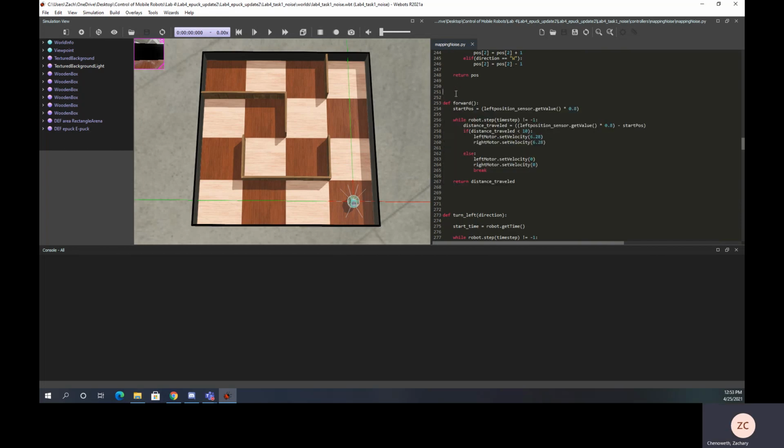This function is what moves our robot forward. All it does is use the position sensor to read if the robot has traveled at least 10 inches. So if it hasn't traveled 10 inches yet, then it's going to go ahead and set the motors to 6.28 radians per second, which is the max speed of the robot. And then once it's finally hit 10 or greater, then it's going to go ahead and stop the robot and return whatever the distance traveled was.